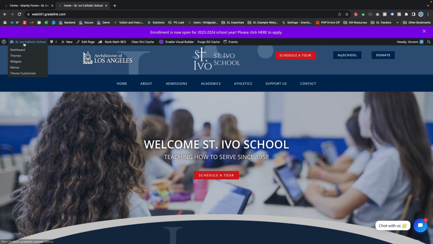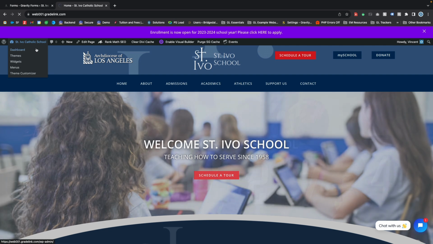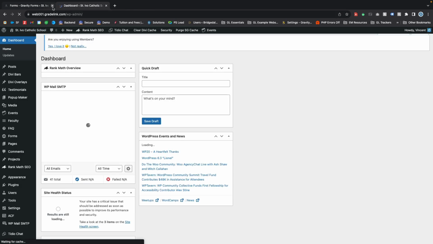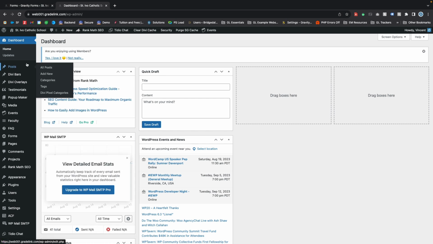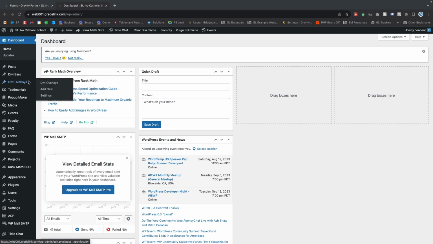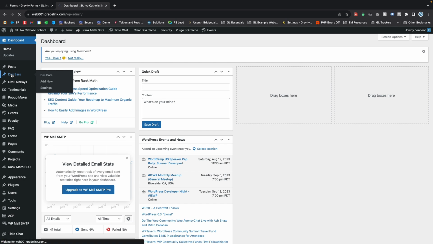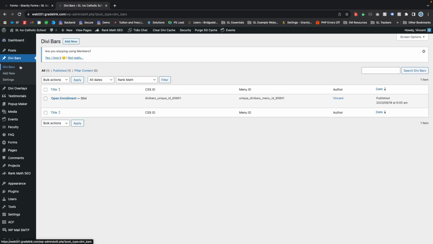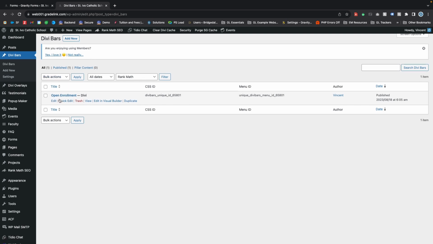First step is to go to the website dashboard. And from here, we're going to go to Divi Bars. Click on the Divi Bars option on the sidebar on the WordPress dashboard. And you're going to hover over the announcement bar that you wish to edit. In this case, I've got the one for open enrollment. I'm going to click on Edit.